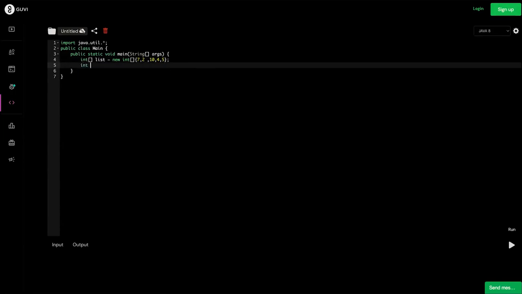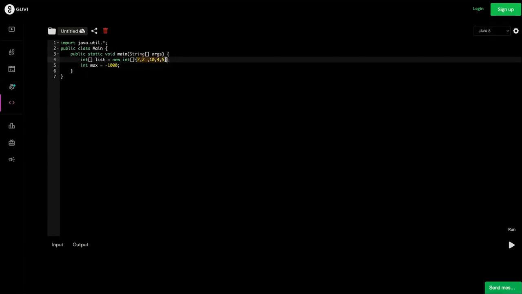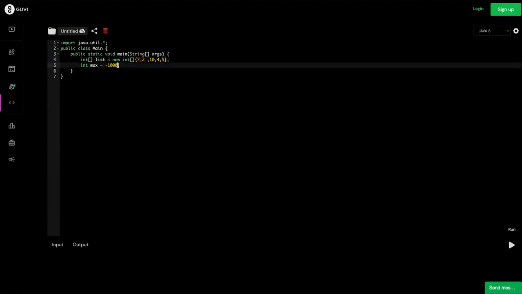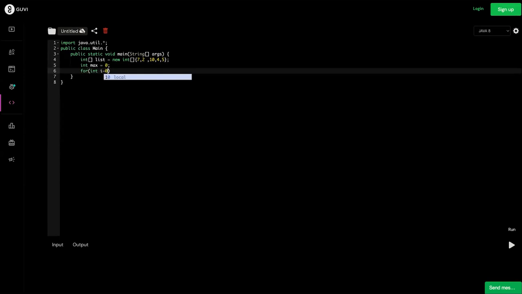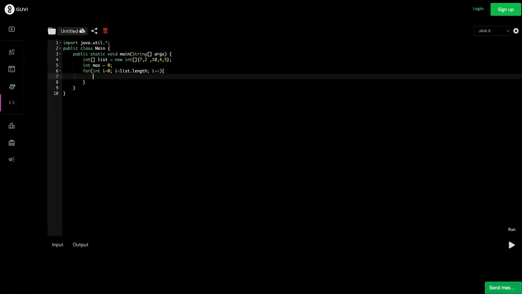So what we can do is take a max integer, and we can set it to some very negative value. Let's take it as -1000. Also, if it's given that it's positive integers only, and we don't have 0, we can take 0 here as well, right? So maximum is 0 for now. Then for int i equals 0, i smaller than the size of the array, which is list.length, i plus plus, right?